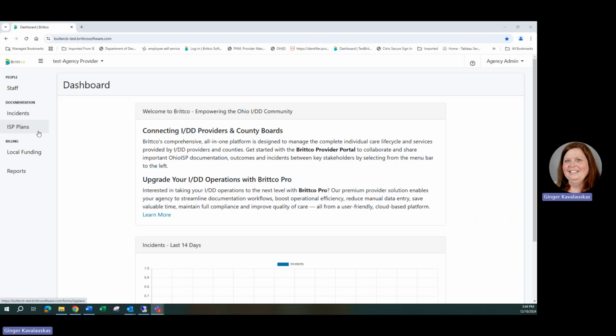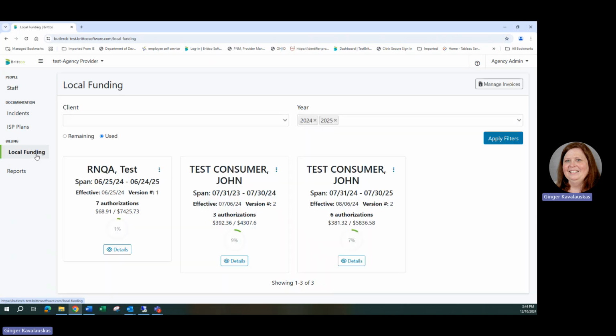You can see the individual ISP plans for everyone that you support on the ISP plans tab. Today we are focusing on the local funding tab. If you click on this, a new screen will open and you'll see all of the individuals that you support and what services they have authorized for the span years that you're authorized to provide those services.